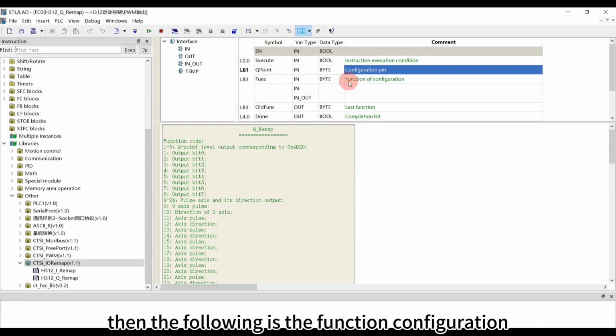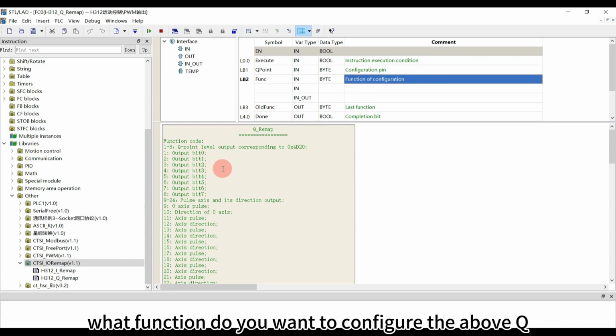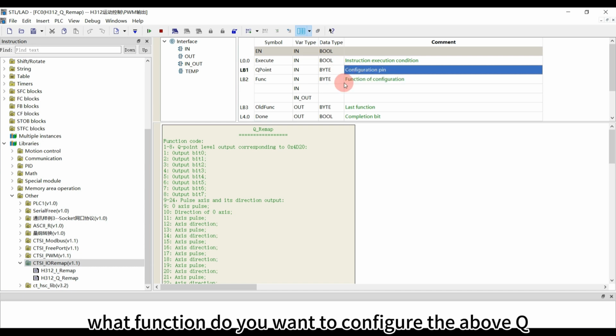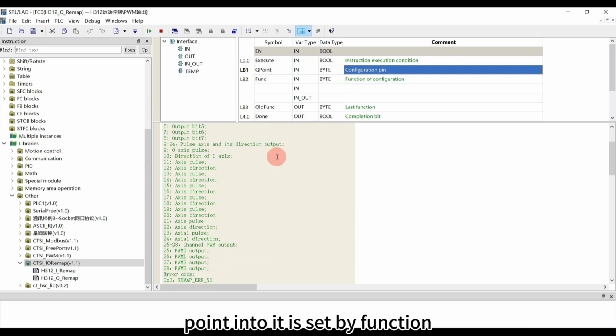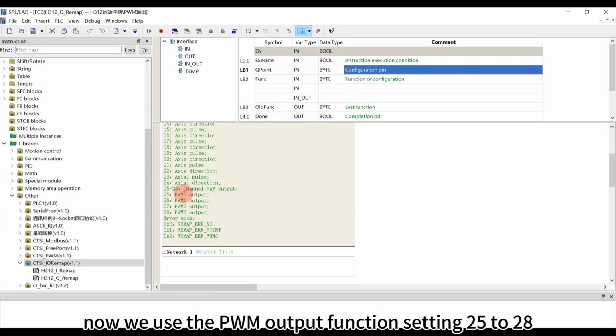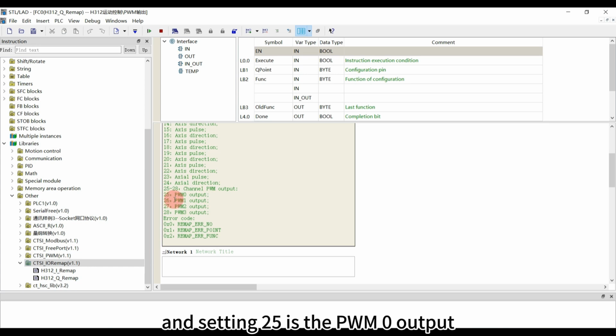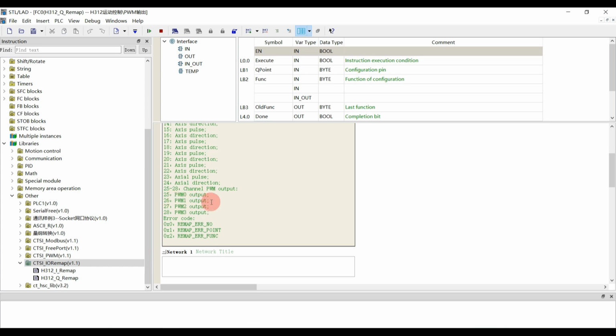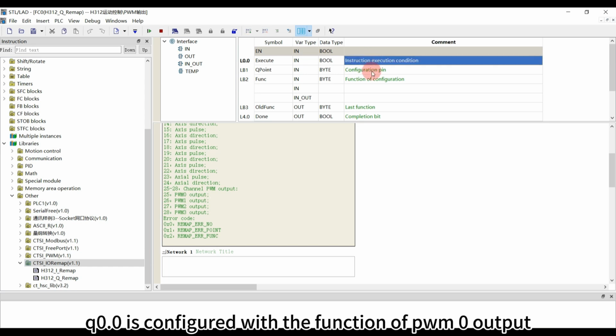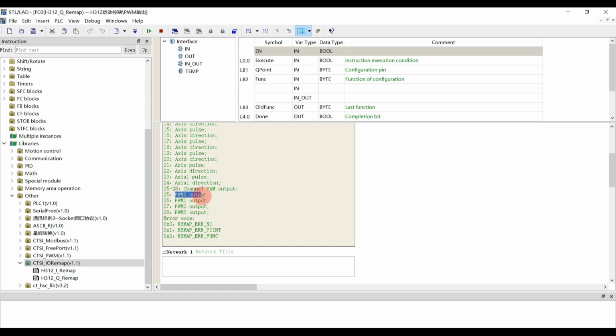Then the following is the function configuration. What function do you want to configure the above Q point into? It is set by function. Now we use the PWM output function, setting 25 to 28. H312 supports up to 4 PWM outputs, and setting 25 is the PWM0 output. In this program, Q0.0 is configured with the function of PWM0 output.